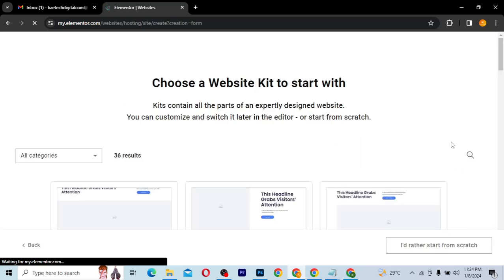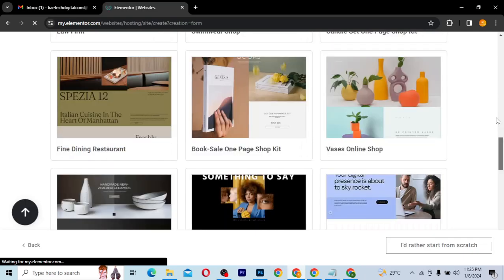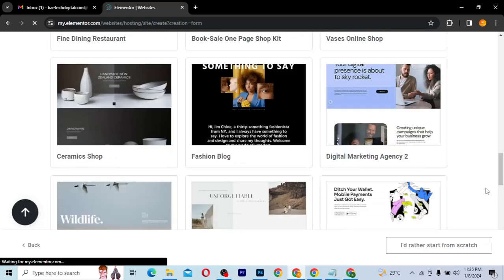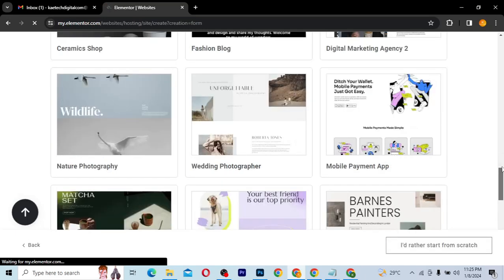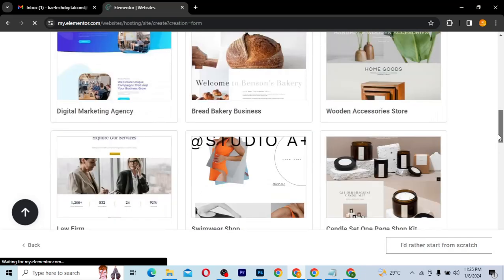All right, so with Elementor, you have the chance to choose the kits that you want to use to pre-design your website. That is the amazing thing about Elementor. You don't need to start from scratch. You need to have something, and then you customize it to make it your own. But of course, if you want to start from scratch, you can choose this one which says I'd rather start from scratch. But I'd advise you to choose a kit.